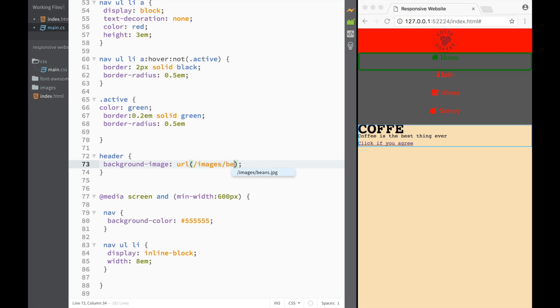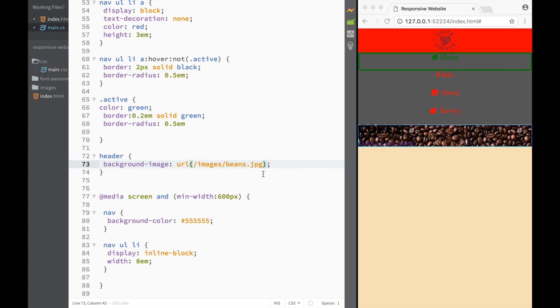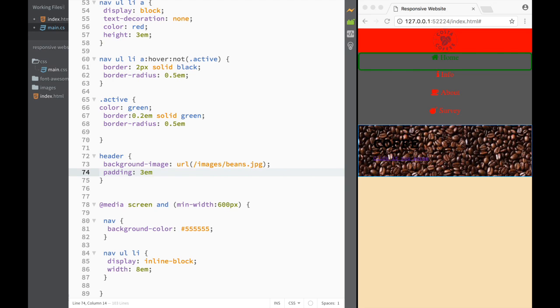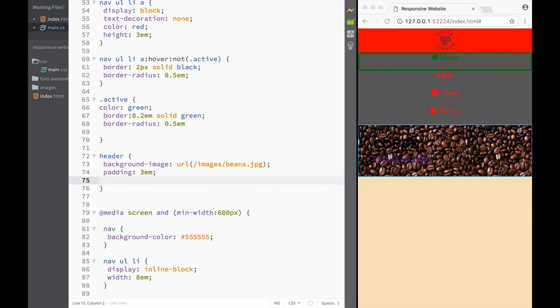Sorry, I'm going to be using beans over here like this. Now, after that, what we're going to do is say that we would want a padding over here for our whole header. I'm going to say it's going to be like 3 em, something like this. And after that, I'm going to say that it's going to be text align center.